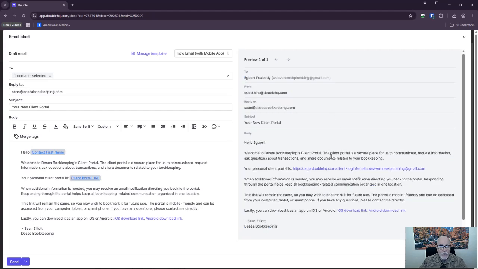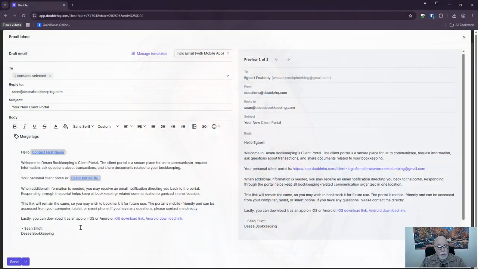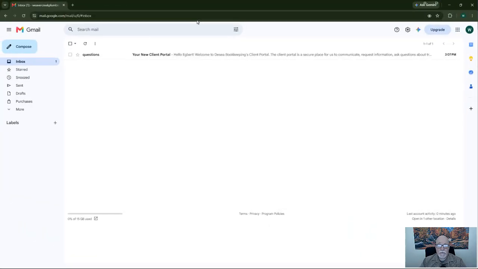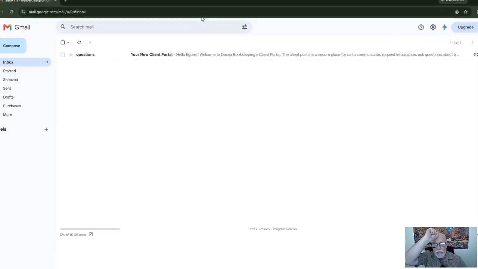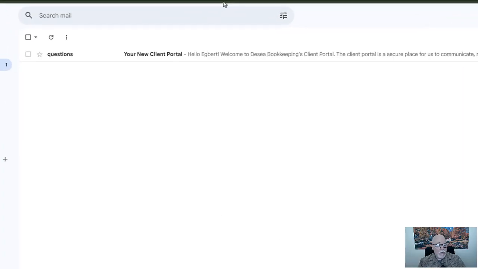But I'm going to actually show you what this process looks like on the client side because it's kind of quirky. It's kind of wonky. All right. So we're just going to go ahead and click on Send. Boom. It's been sent. All right. So now what we want to do is pull up our email for Weaver Creek Plumbing. Now we're putting on our client hat. All right. So I'm Weaver Creek Plumbing.